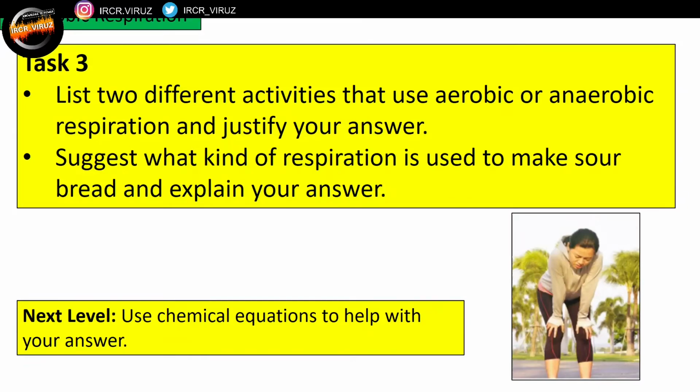Again, you can press pause on the task and then reveal the answers at the end. List 2 different activities that use aerobic or anaerobic respiration and justify your answer. Okay, so you gotta list 2 activities and tell whether it's aerobic respiration or anaerobic respiration, or maybe both, but you gotta justify your answer. Okay, why do you think that is?